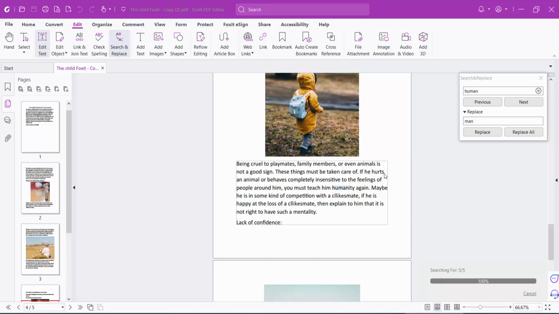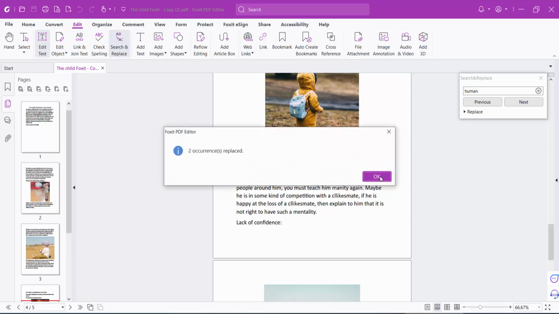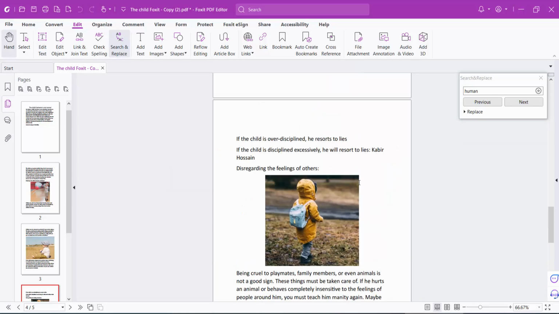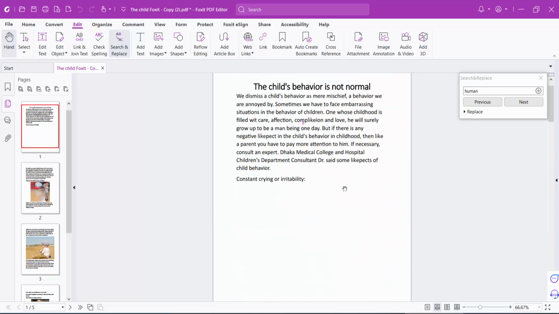And see, this text is now replaced with "man". Here, before it was "human", now it is "man". And also replace this one as what I replaced it with.